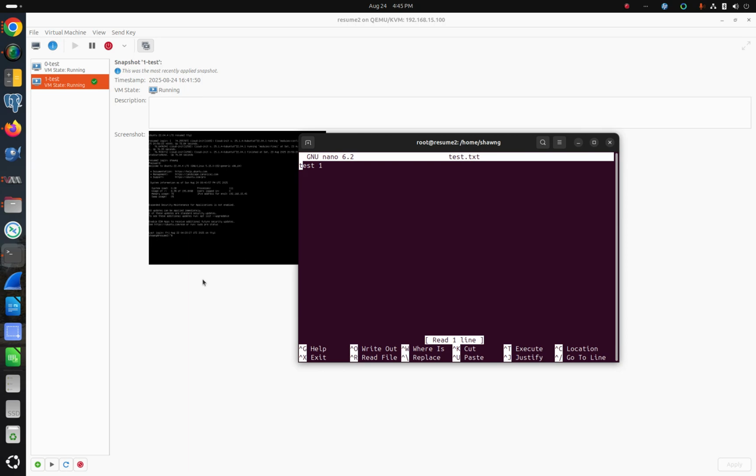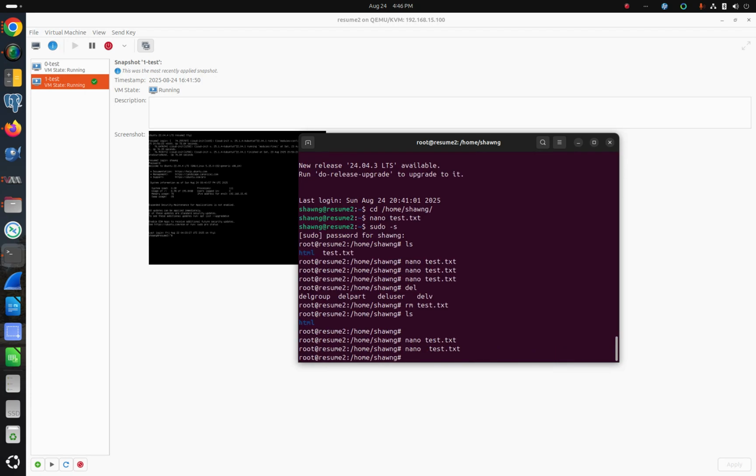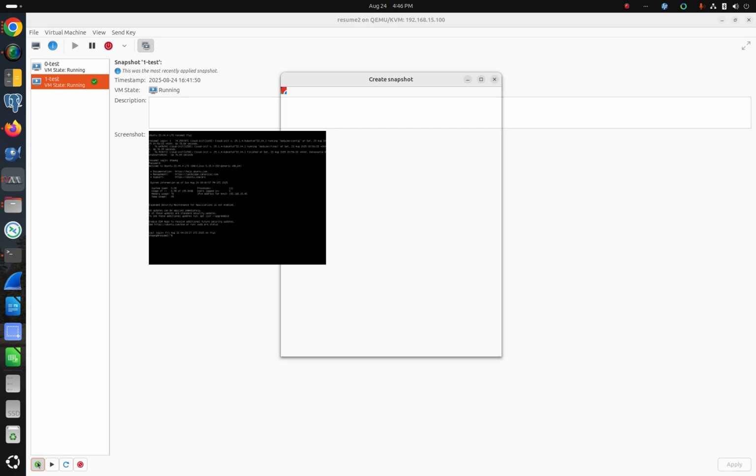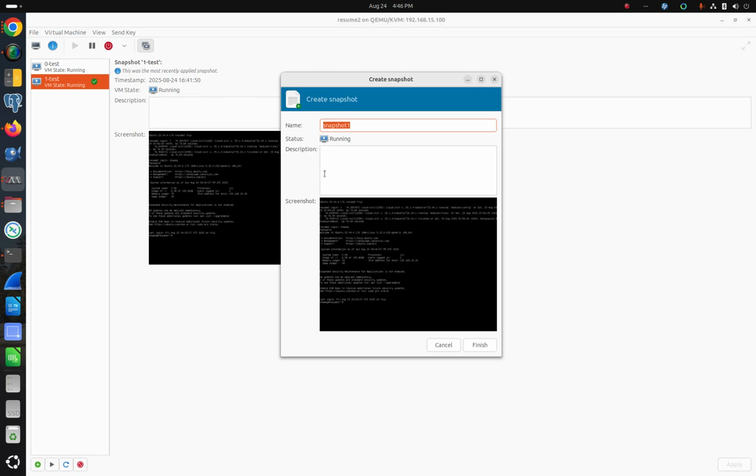Okay. So now what we're going to do is add another line in here. We're going to call it test 2. Put a space in there so it's nice and uniform, and Control X and yes. You could think of this in terms of, okay, this is the second step of the upgrade that I'm doing on the server. So yes to that. And now we're going to go in and create a new snapshot, and we're going to call it 2test.